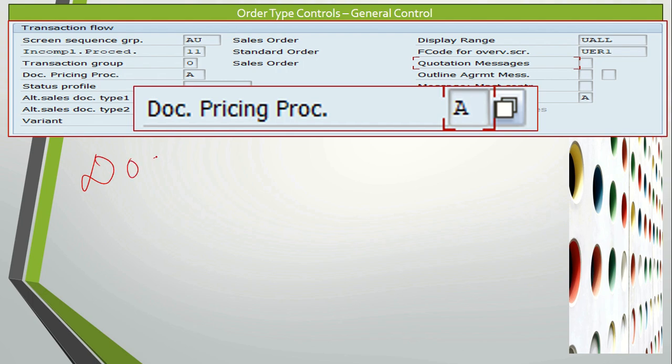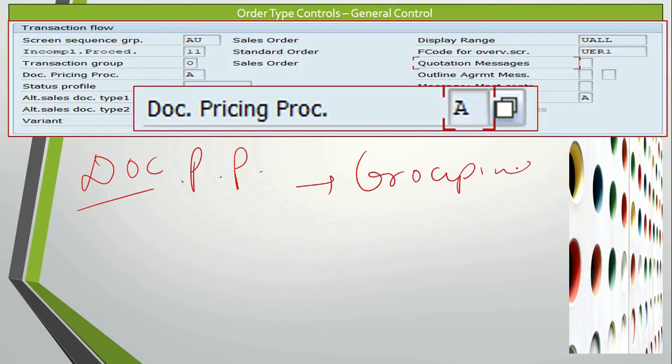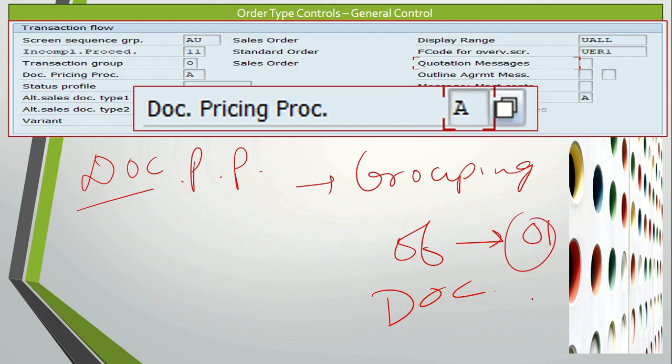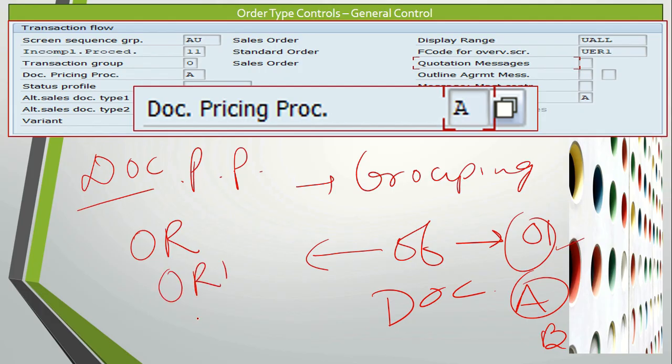What is the document pricing procedure? This is the grouping of documents. How does the grouping work? Grouping of documents by giving one number, for example 01, or I can give A, or I can give B. So these are the options of the document pricing procedure. I can assign this 01 to order type OR also, and OR1 also, or CS also.